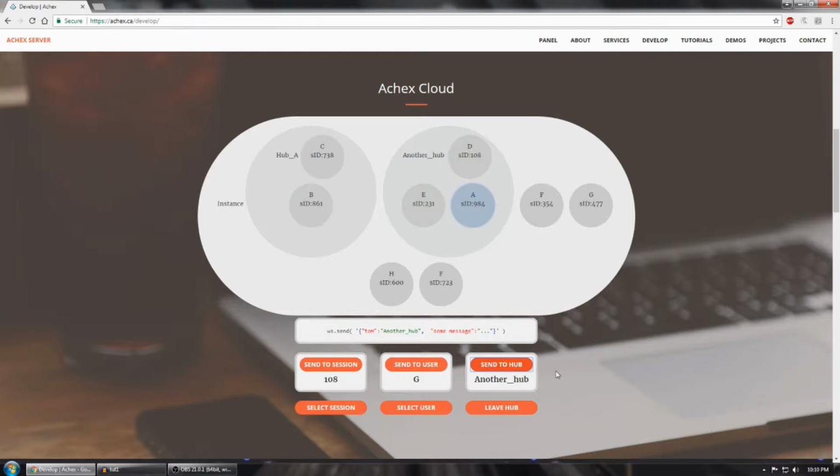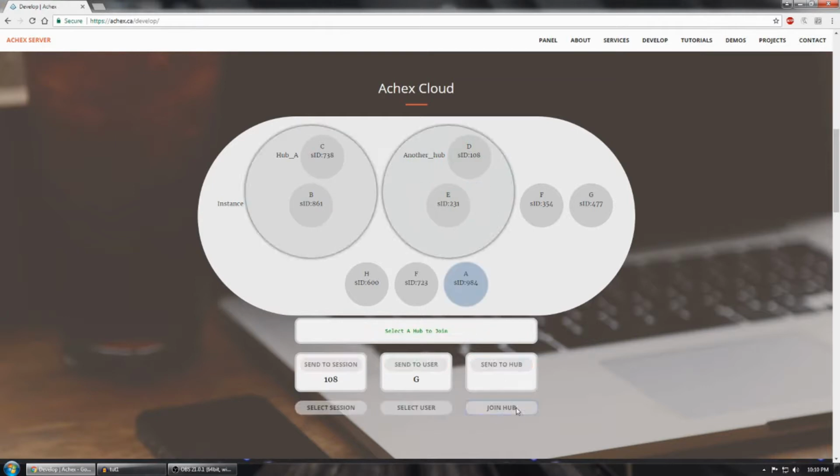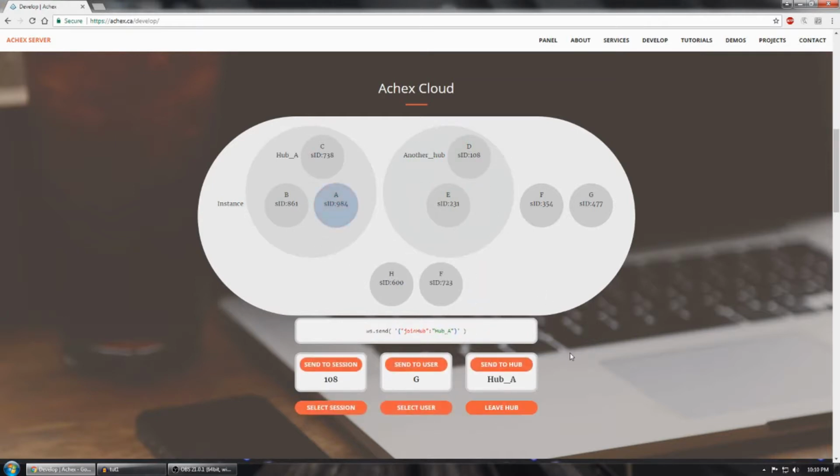Normal users are only allowed to connect to one hub at a time, but you can always leave that hub and join another one. By using this diagram, you can have an idea of the commands you need to send to join different hubs. Now, to manage hubs and users, you need to go to the panel, but this will be discussed in the next tutorial.